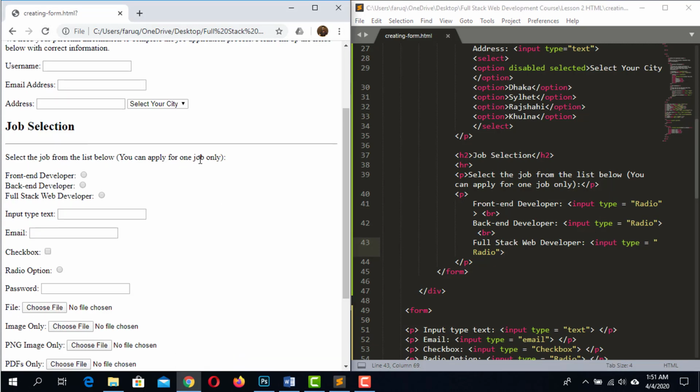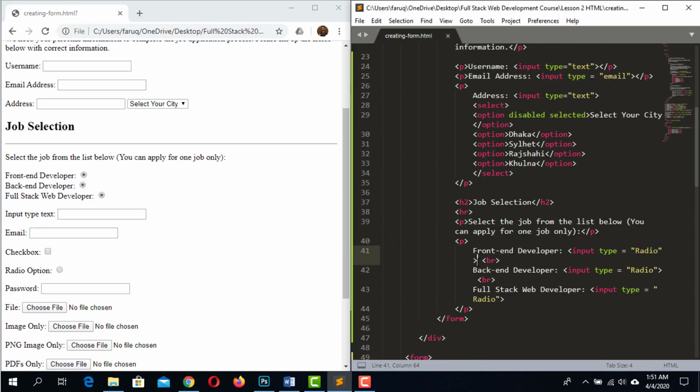We can see the radio options. However, there is one problem. All three of these options can be selected. This is not how a radio option should behave. The reason for this problem is not grouping the options. Here, each line is representing an individual radio option where only one option is available.